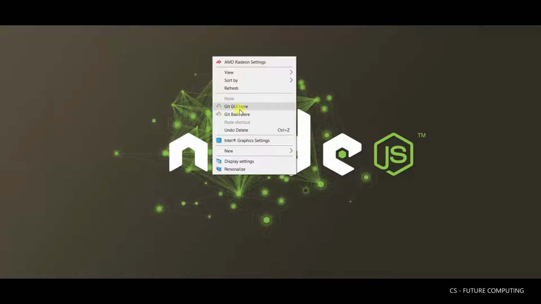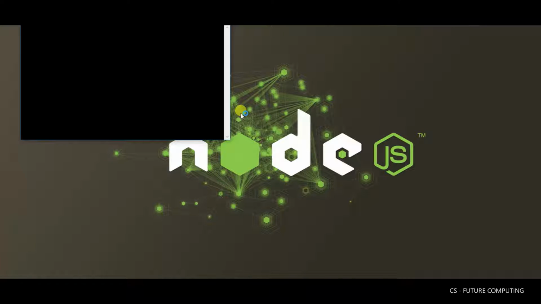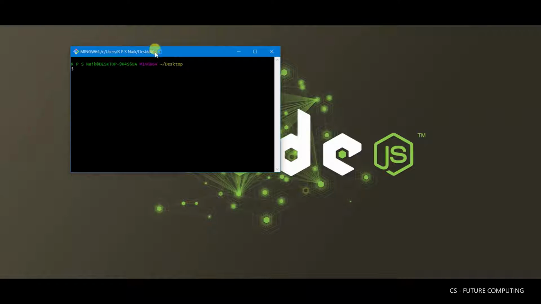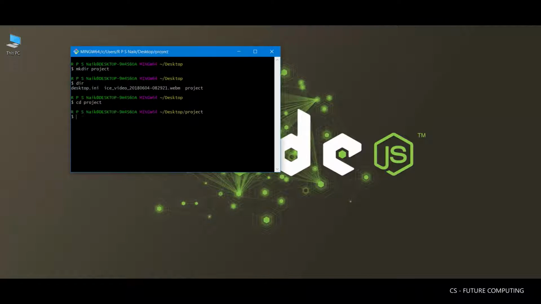After that, you need to open the git command prompt. I'm going to open that from the desktop, so I will be right on the desktop over here. I'm going to create a new folder over there with the name project name. So I created my folder, I'm having my project over there, and I'm getting into the project folder. There's nothing in it, it's empty.